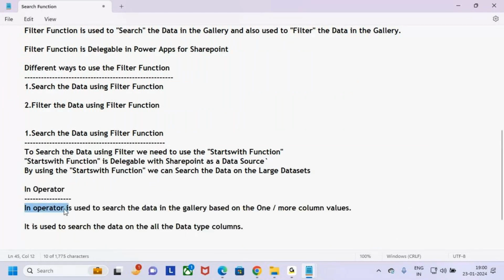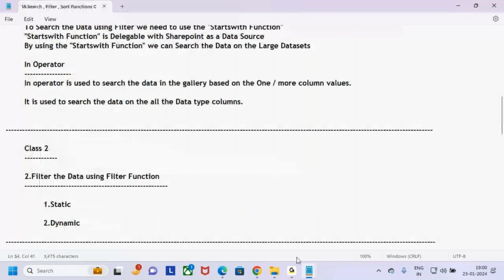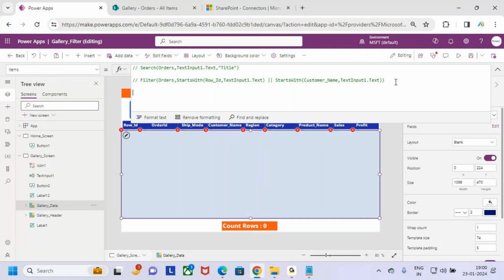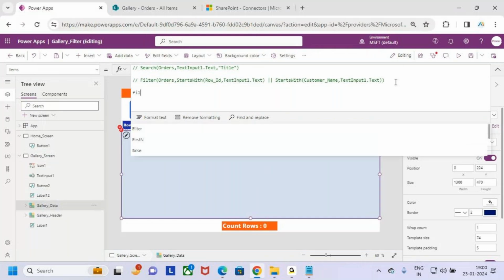The in operator is used to search the data in the gallery based on one or more column values, and it is used to search the data in all the data type columns, guys. By using this in operator we are able to search the data on all the data type columns, not a specific data type. You can search the data on all different types of data type columns. Let me show you how to use this in operator to search the data. So let me use the same filter function.